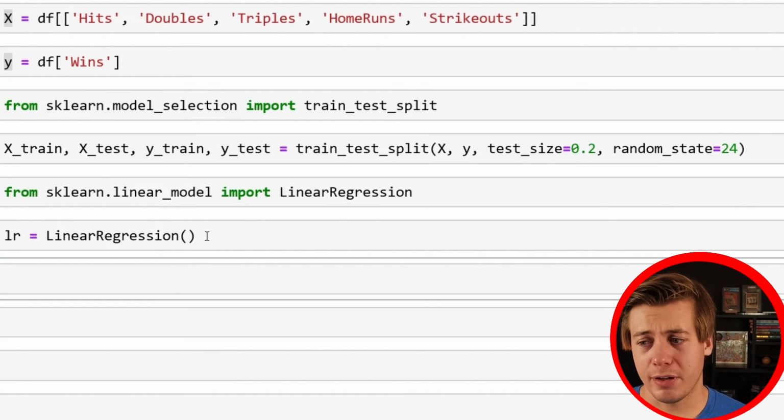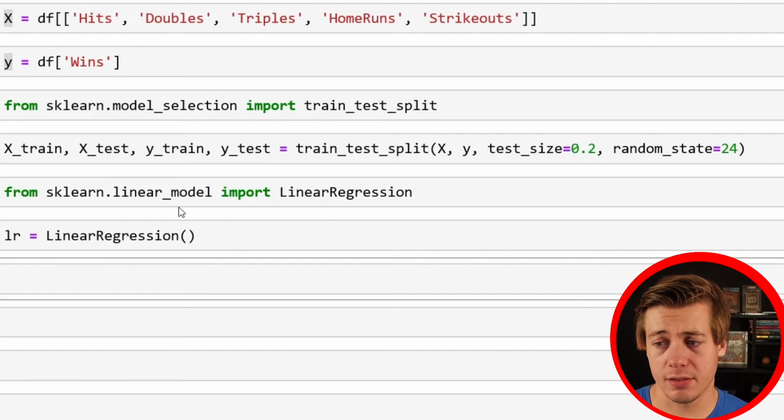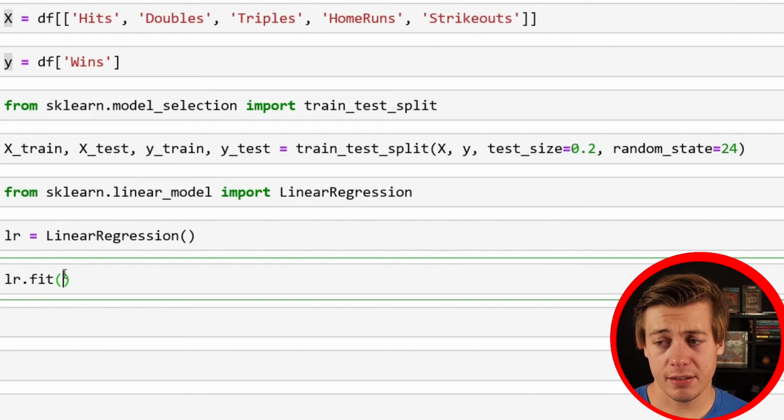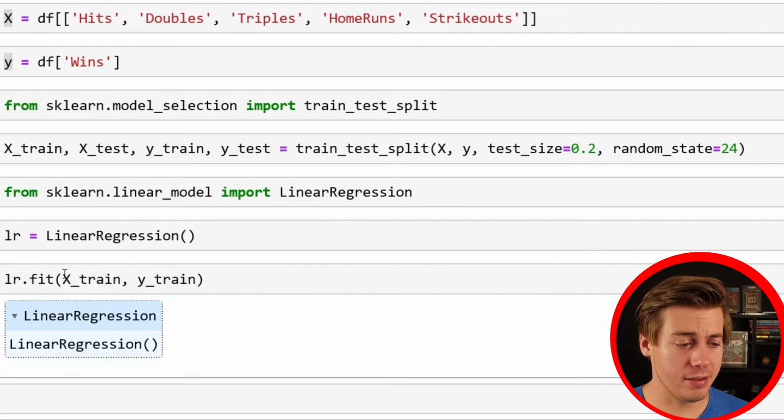I'm not going to put any parameters in here. We'll talk about more parameters with regressions in future videos, as well as hyperparameter tuning and things like that. But I'm just going to put very basic, right? LR equals LinearRegression. Now you have to fit your data. So you put LR.fit, and you're always going to fit your training set of data. So we're going to have X_train, and also y_train, and that now fits it.